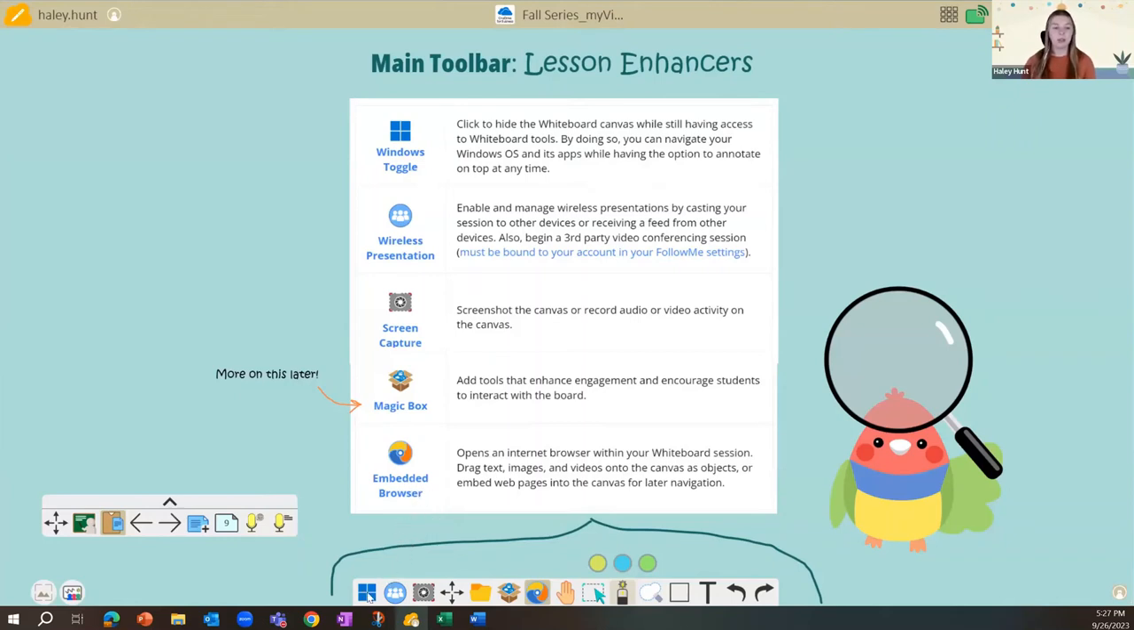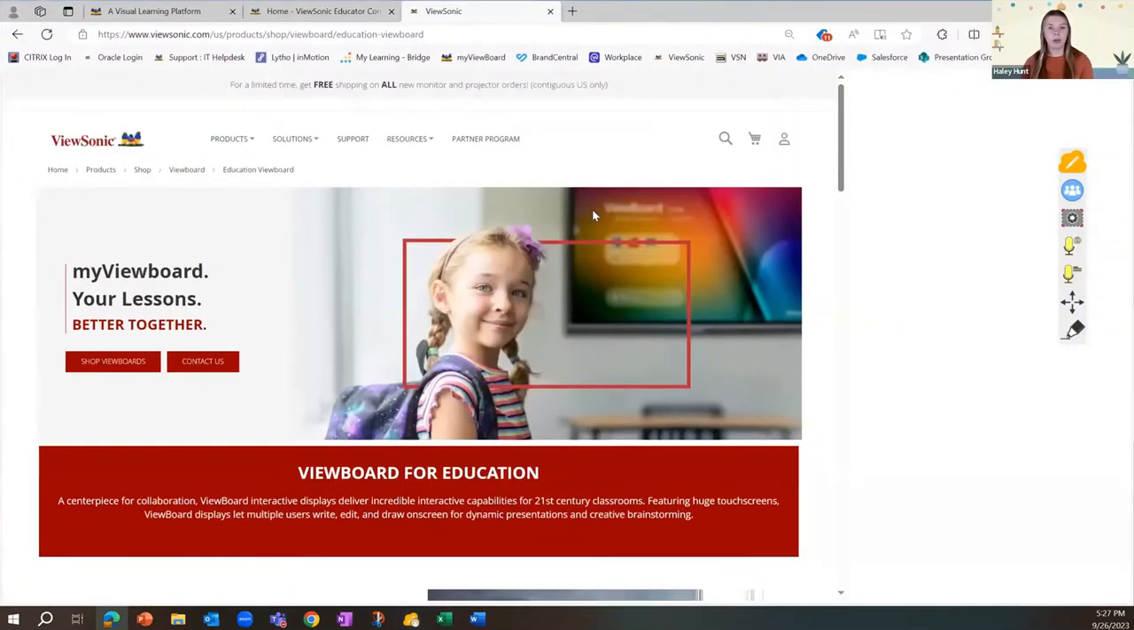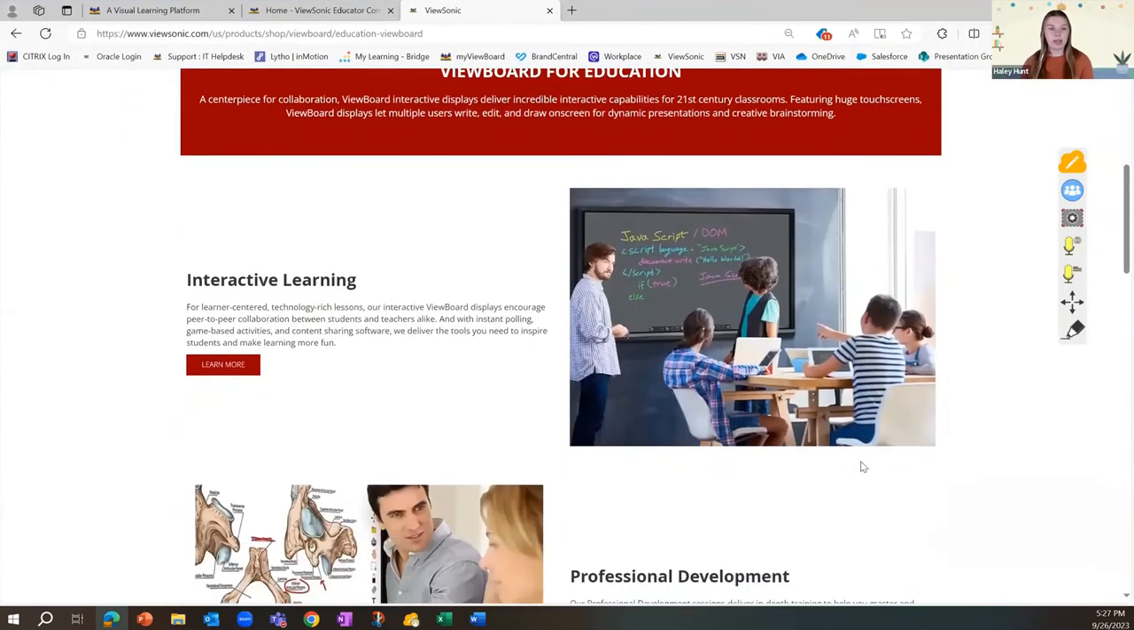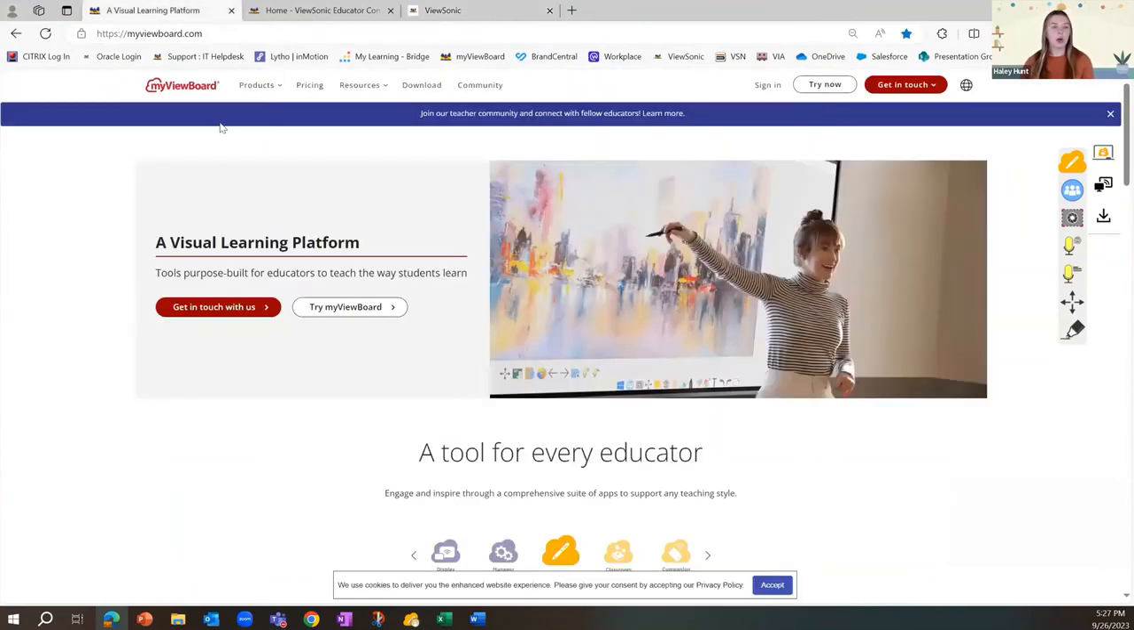This allows you to access more content. So here, you're going to see my desktop. And all I did was select that Windows icon. And now if I want to pull up a web page, so earlier we were talking about community, I can go through the page and show you some of the ViewSonic information. I can go to our dashboard and I can begin also marking up things by selecting this tool.